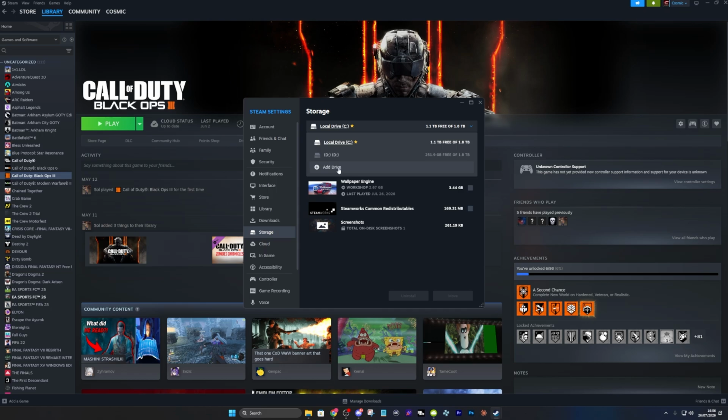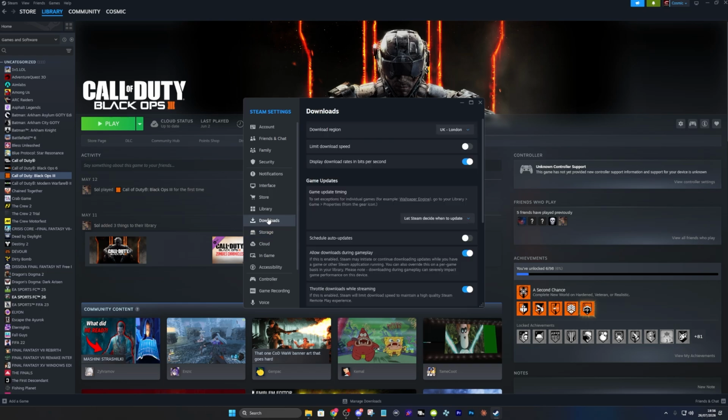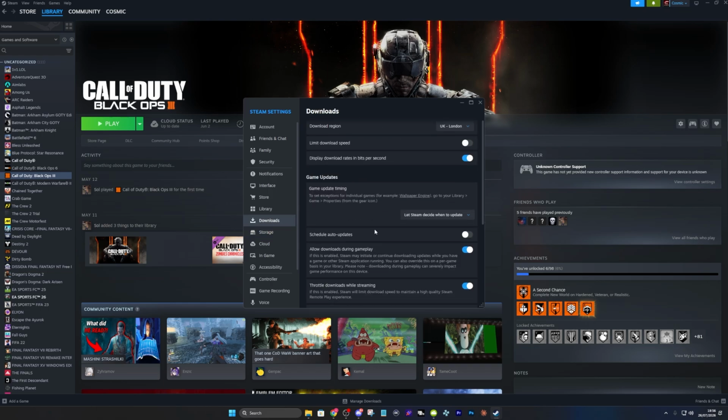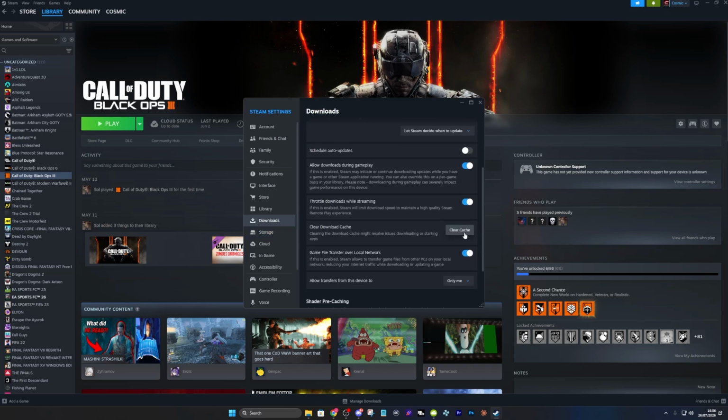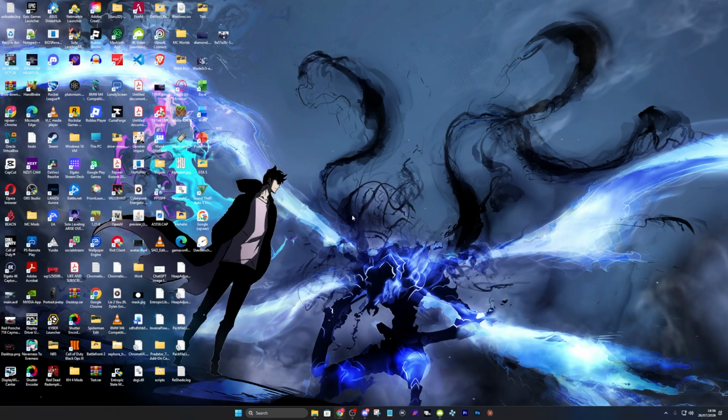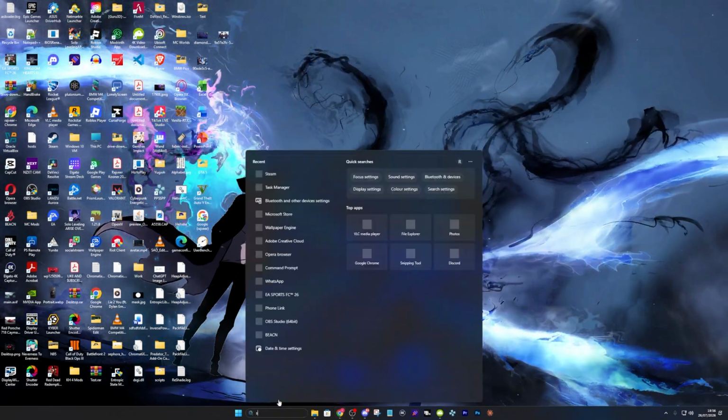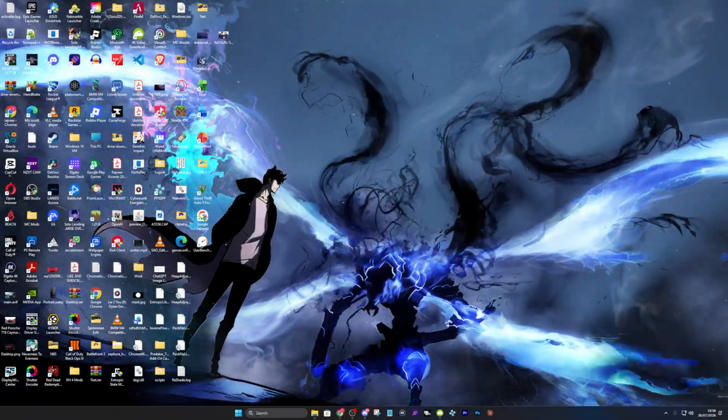And then what you want to do is go to the downloads tab in settings like so, and you're going to see a lot of different options. But what we want to do is clear the download cache. So we're going to go ahead and clear the cache. Clear it, it's going to be shutting down Steam, and then you can just wait for it to open or just open it up again.